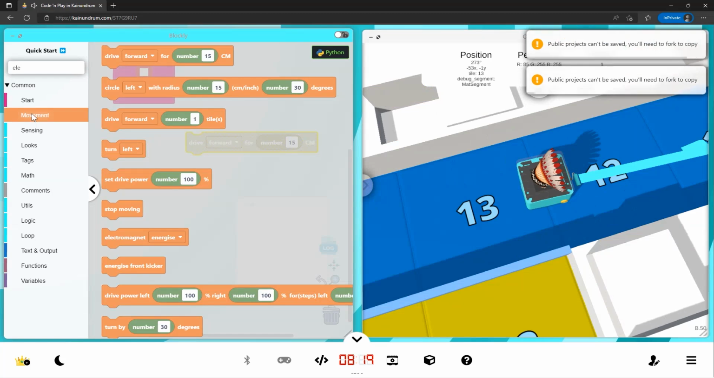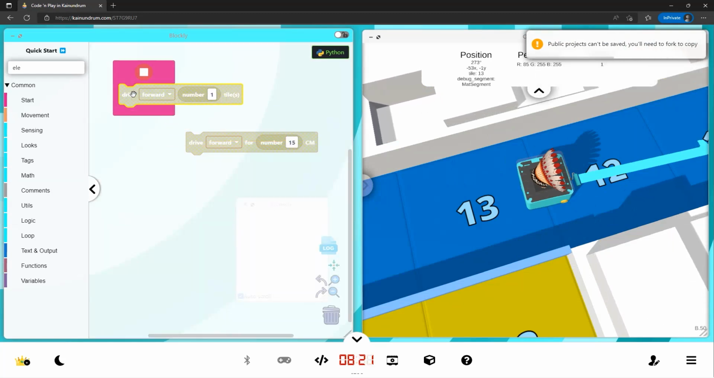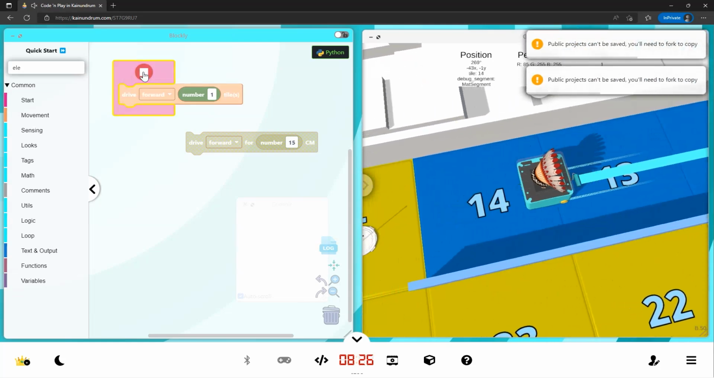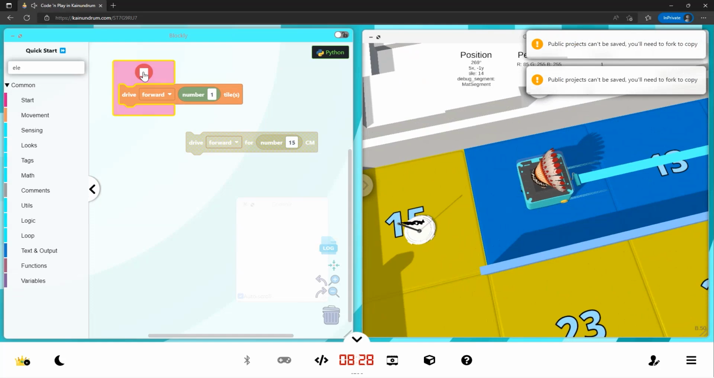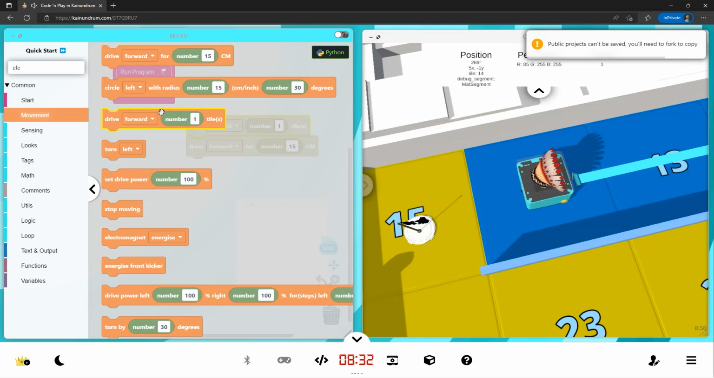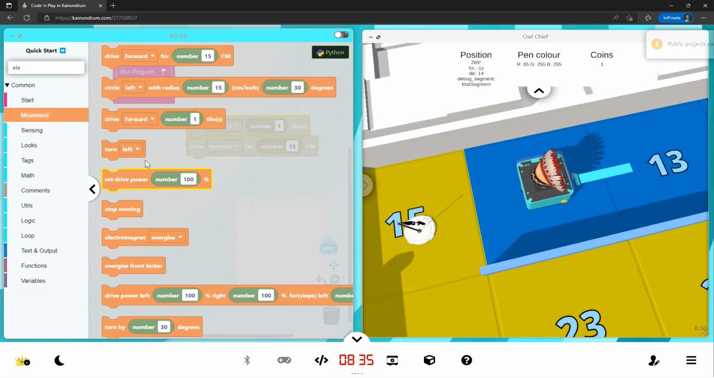We've got several other ways to move as well. We can move forward one tile, which is the same as 15 centimeters. But when you're using move forward tile, it always centers the robot in the tile and doesn't go off track.